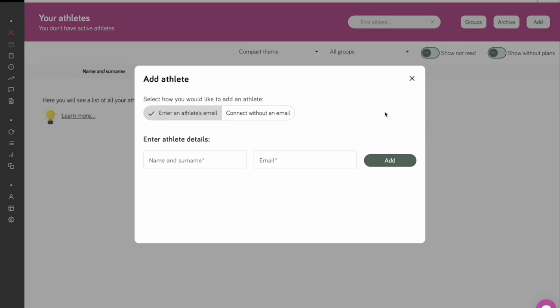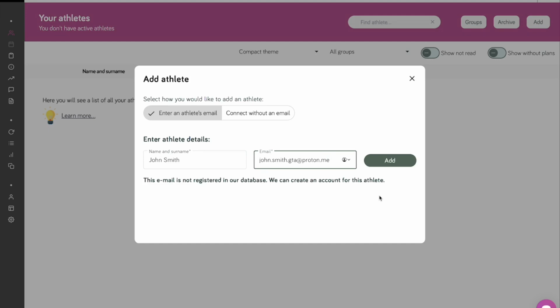Let's say we want to invite a new athlete. Every time you enter an email, our system checks whether this athlete already exists in the Good Coach app, so we can determine how to proceed and inform you of what it will look like. Here, it looks like this athlete is not registered yet. In this situation, when I click the Add button, I will automatically create a brand new account in the Good Coach app for this person.